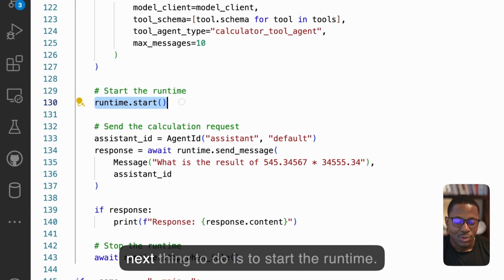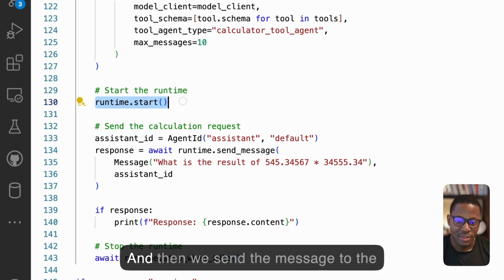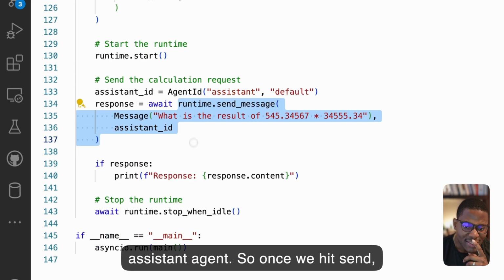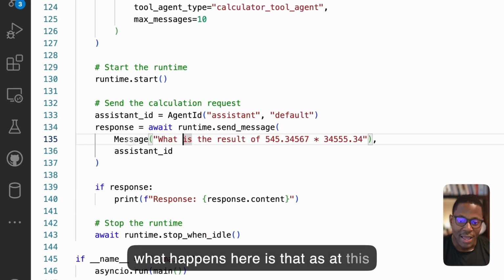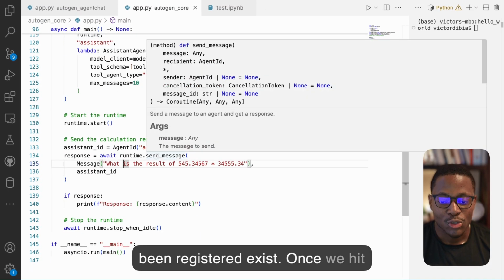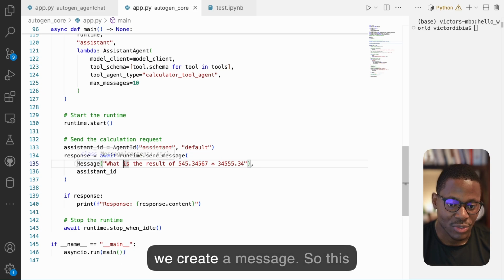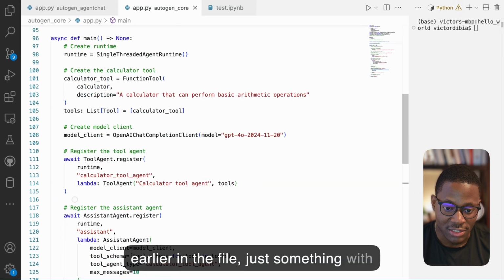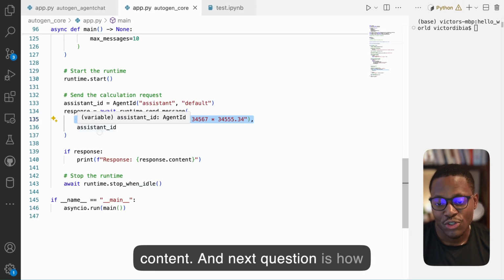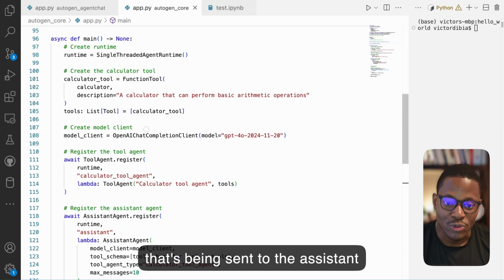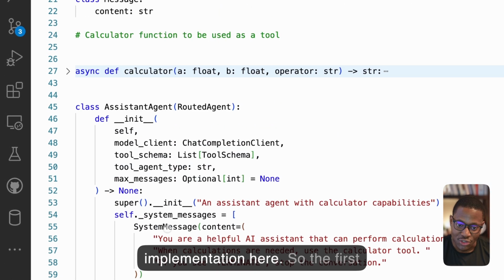The next thing to do is to start the runtime, and then we send the message to the assistant agent. At this point, none of the agents that have been registered exist. Once we hit send message, we create a message. This message type is defined earlier in the file. It's just something with content. The next question is, how does the runtime know to deliver this message to the assistant agent? Let's take a look at the implementation here.